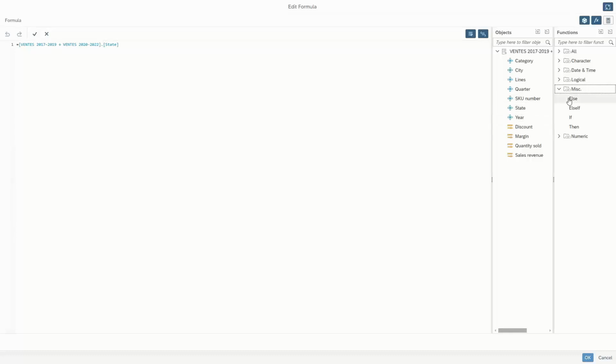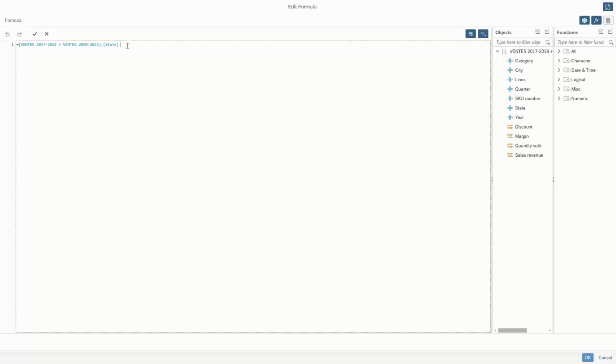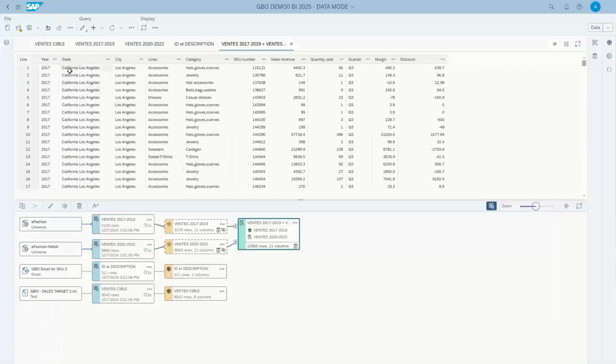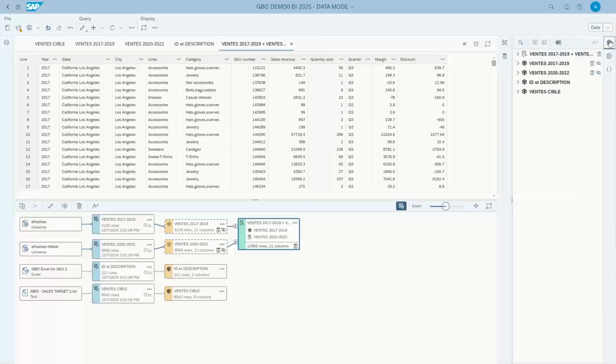You can even use an if then else statement in your formula to transform your data. Here, I'm going to do a simple concatenation. I'm going to concatenate state with city. And here we go. Validate. And here I have California and Los Angeles. So that's one option. The second option is to create a new variable.